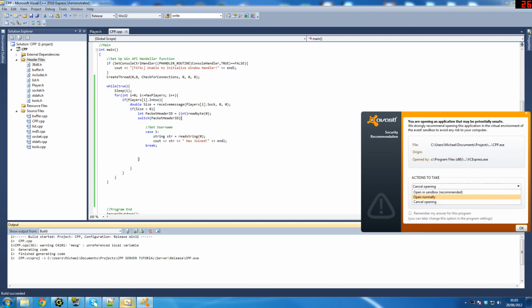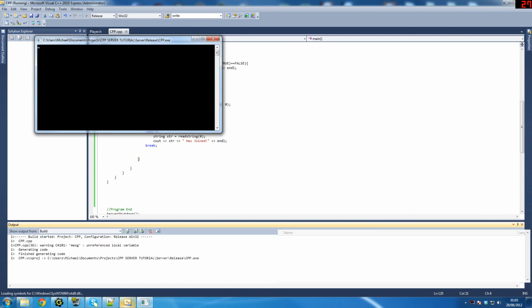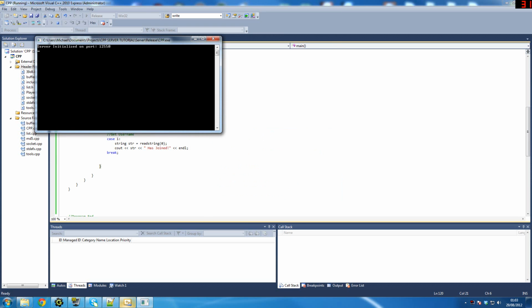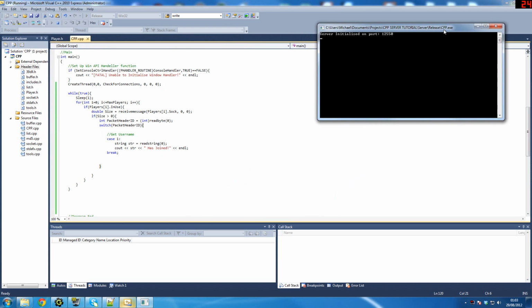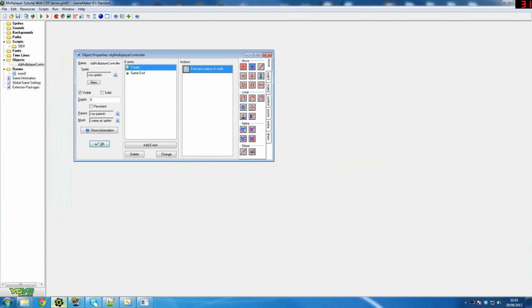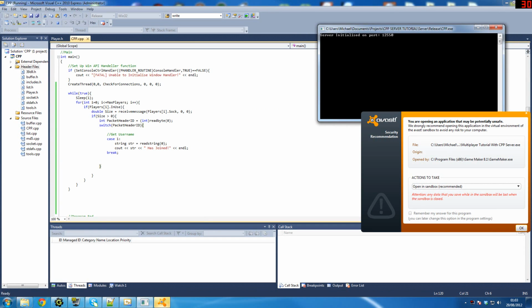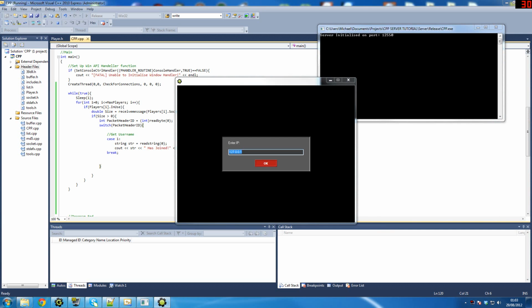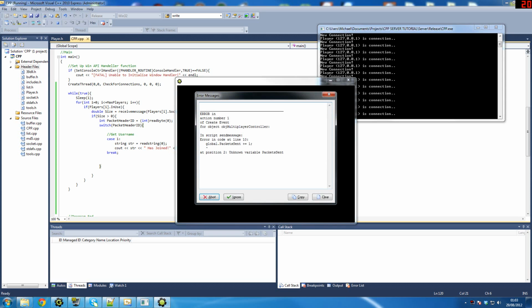Now I've got annoying Avast, so that's why that pops up. So now we have our server running, and this message will pop up when you run a server for the first time. It pretty much does that with everything. So now what we can do is go into Game Maker and test this out. So I'm just going to run our little game. Now we're going to connect to this because this is localhost, and enter username player.